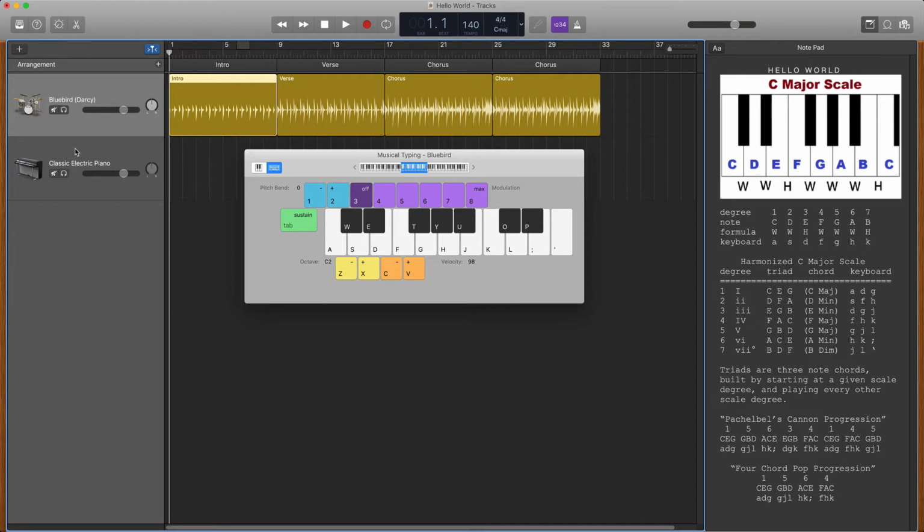Now, if we go over here and we choose the classic electric piano track, when we hit keys on this keyboard, it'll now play the piano. That is, of course, unless our focus is here in the notepad. Then what happens is we type into the notepad. So when you're trying to type into the musical keyboard here, into the musical typing, you want to make sure your focus is here in the main work area.